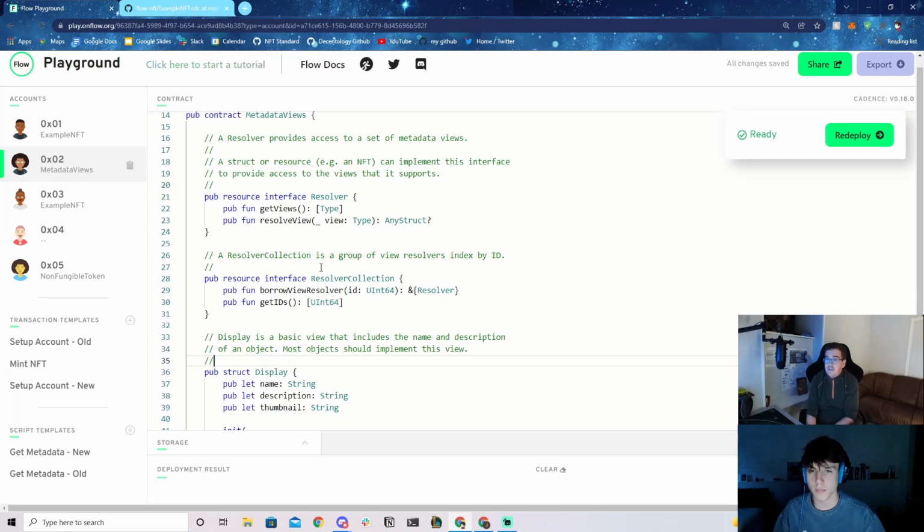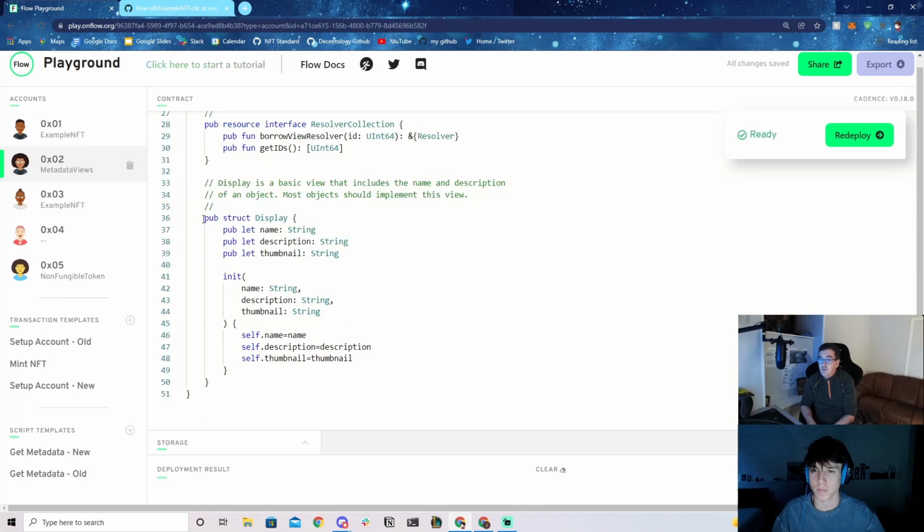One of the methods is called getViews, and that returns an array of types. That basically tells the user what types you can be viewed as. So one of the types here is the display struct on line 36, right? So you can be viewed as this type. But the sky is the limit here, really.